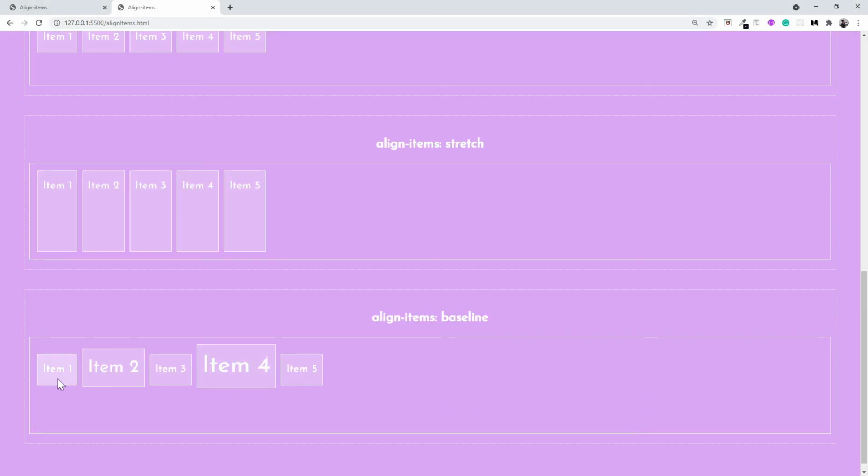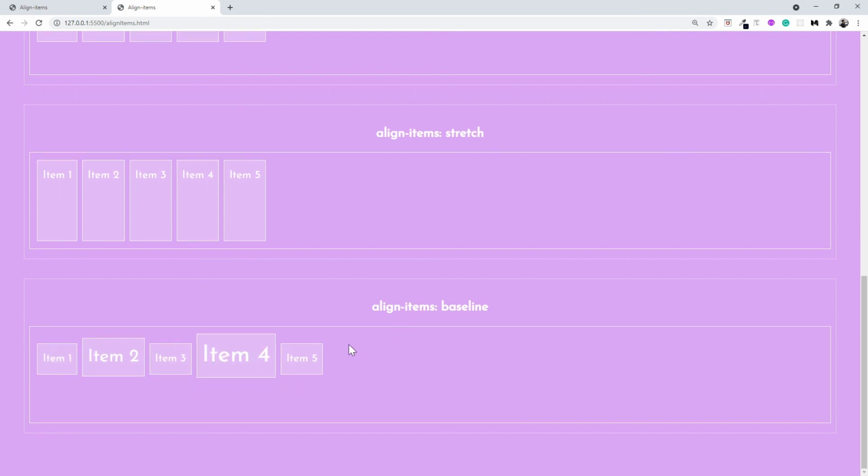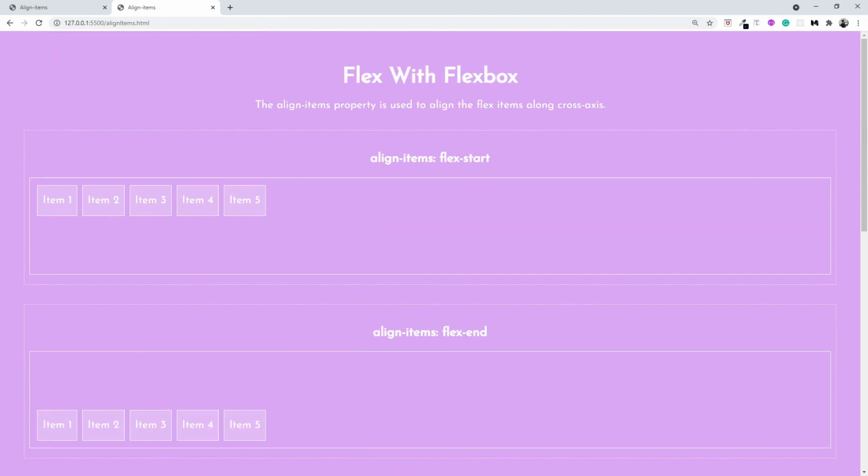So now, as you can see, it is aligned across the baseline. So the baseline of these items is the same. So this was all about the Flexbox property align items.